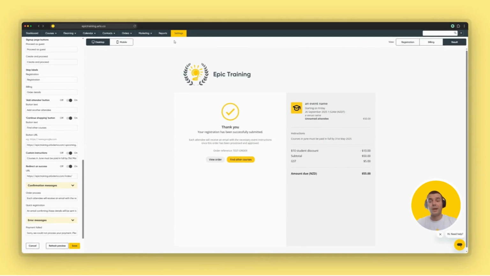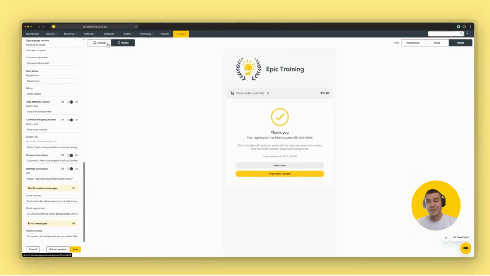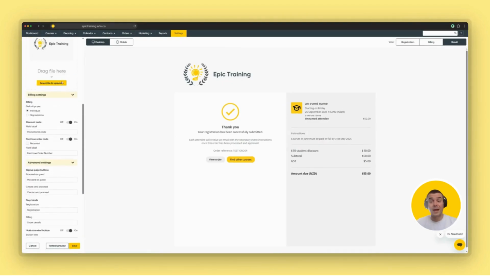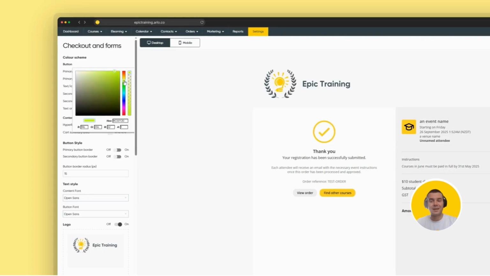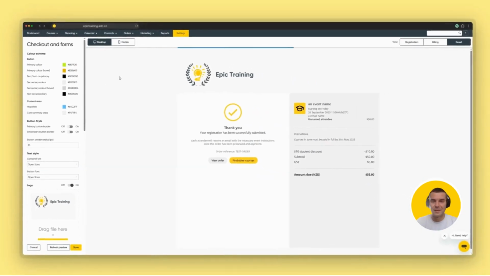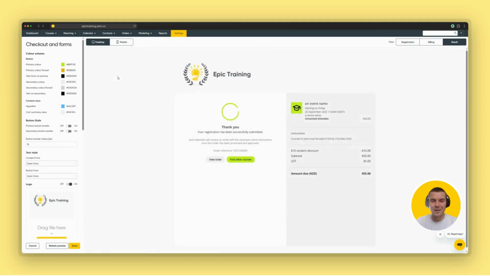I'll go ahead and change my bright yellow to a green, and you'll see that reflect in real time, as if we're making live edits to our checkout on our website. This feature makes it super easy to get the perfect looking checkout every time. And there you go, you can see the nice bright green there. Just as easy as that.